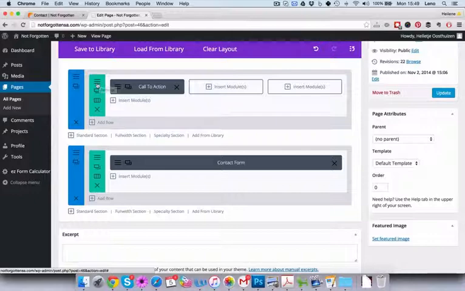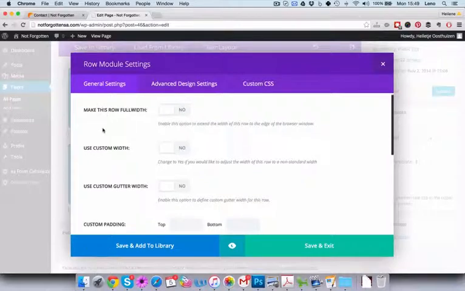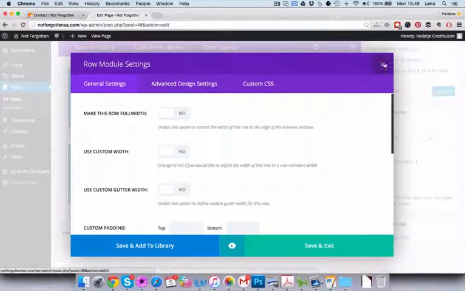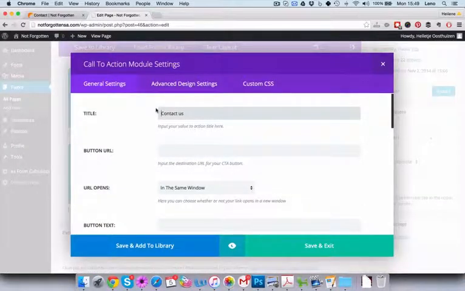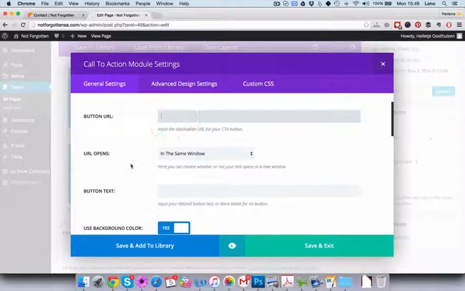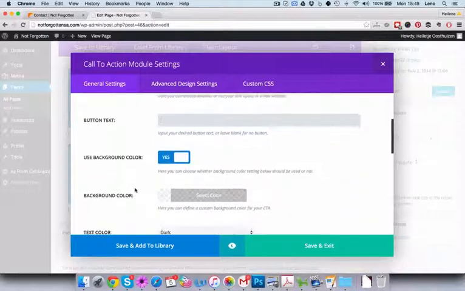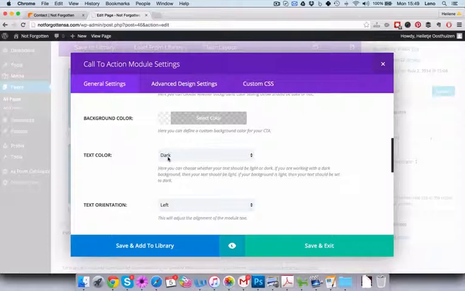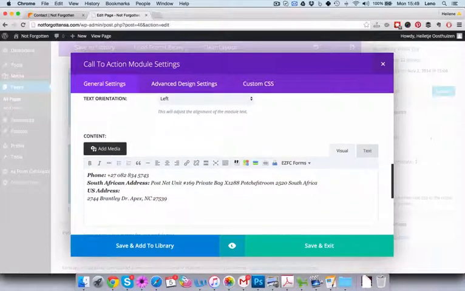Okay, settings, here's another settings. Row module settings. This you probably won't change much. And call to action settings. What's the title? Contact us. Where do you want it to go? Do you want button text? Use background color. Select background color. Text color. Text orientation. And here is the text box.